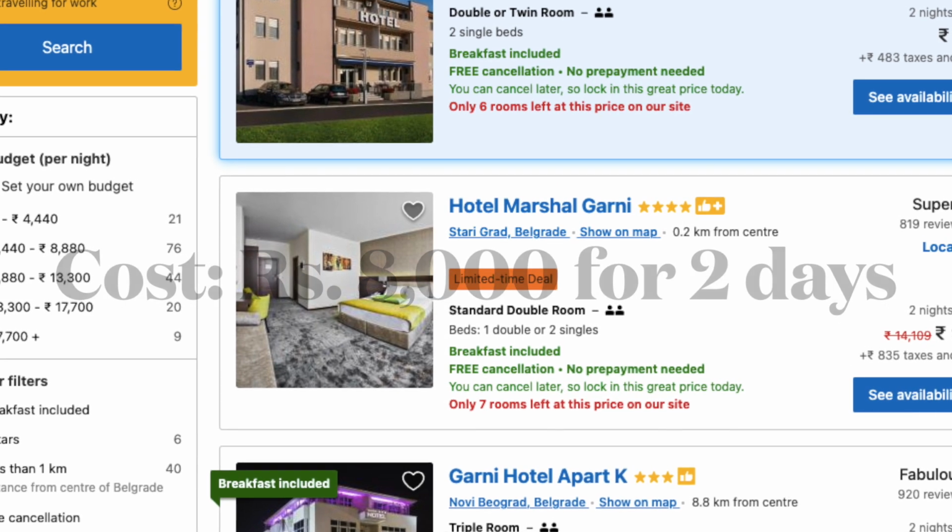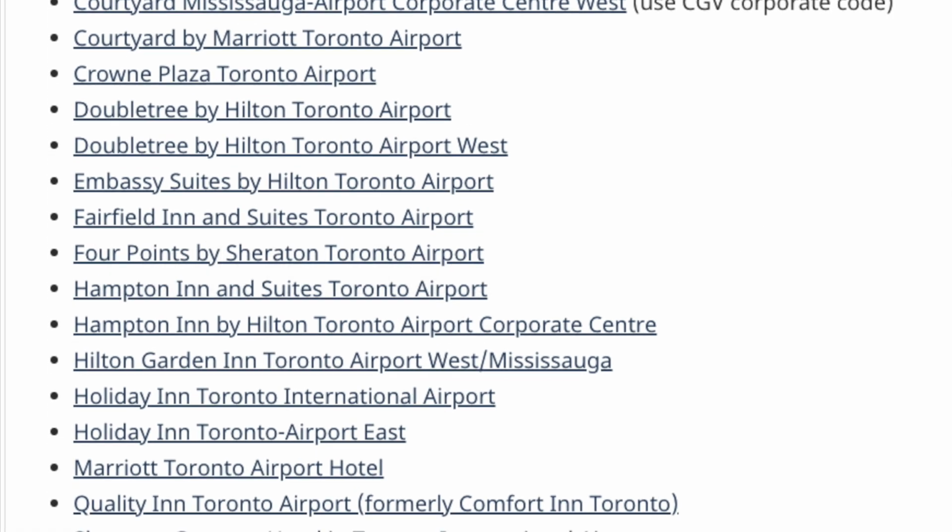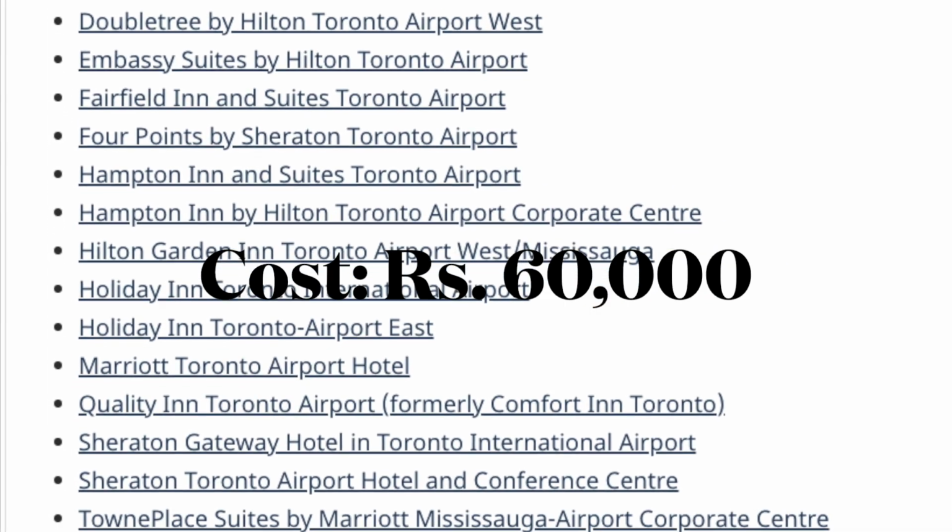For booking a hotel in Toronto, you just go to the address shown on the screen. It has a list of all the hotels allowed for quarantine. This would also cost you around 60,000 rupees.